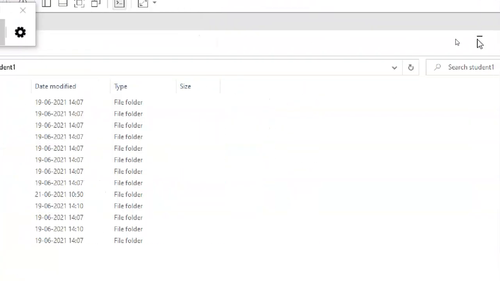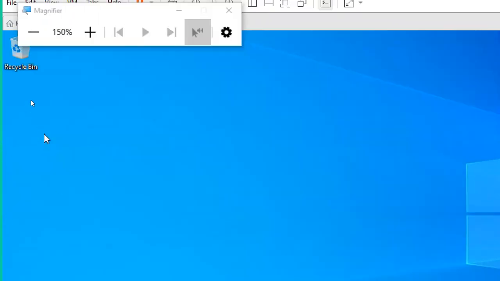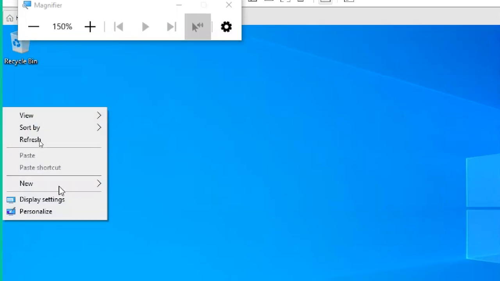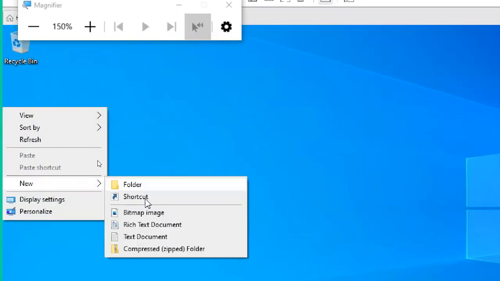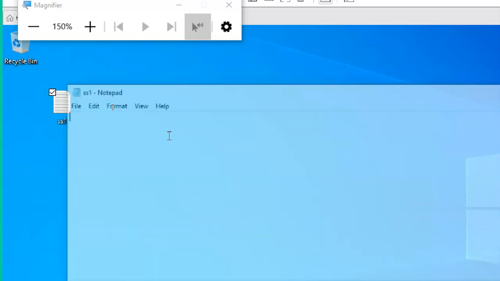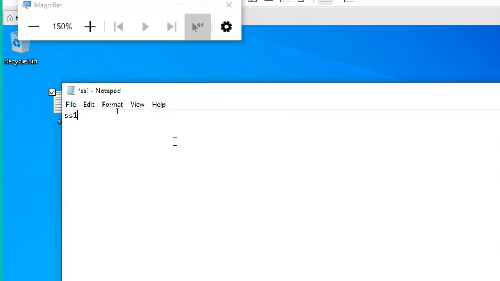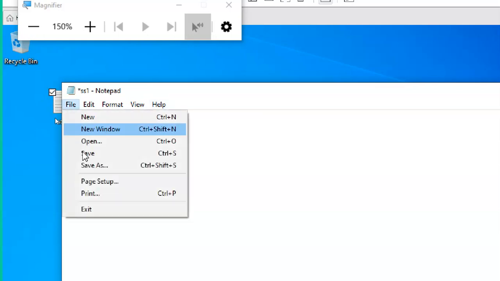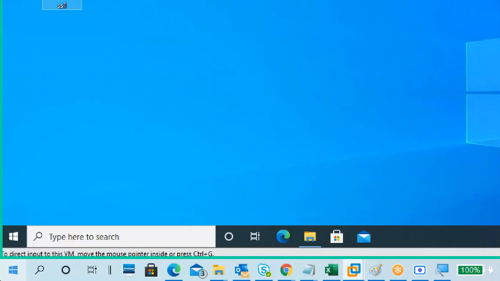Okay, so for you I am going to create something on my desktop. For example, just a notepad is enough. I put SS1, and I put something: SS1 by student1. Okay, I created a file on the desktop. Currently student1 is logged in.